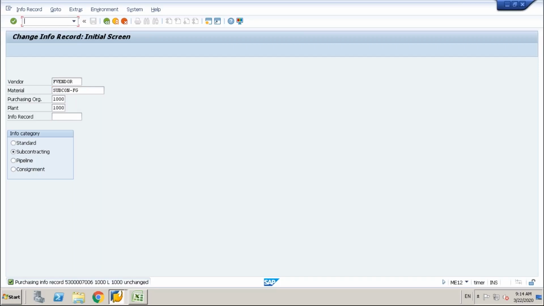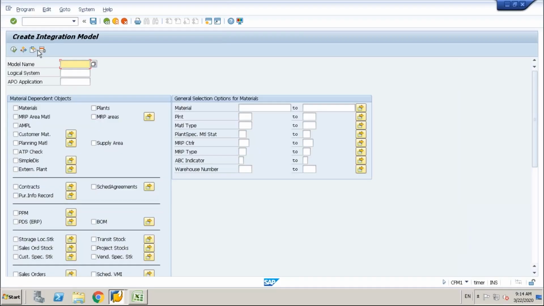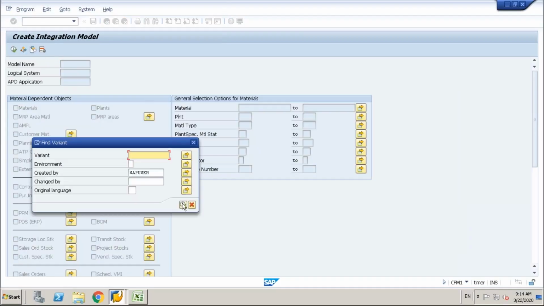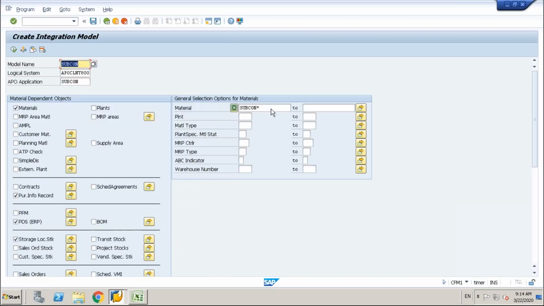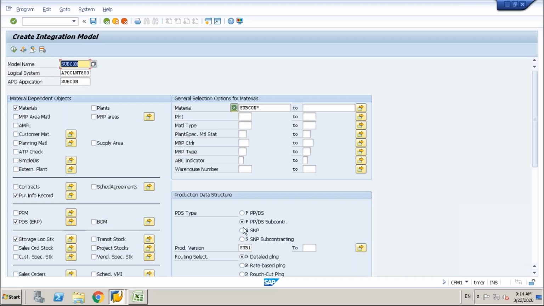And then in the SIF integration model, I've created one variant for subcontracting. Here I'm sending subcon data, that is my FG, SFG, everything, anything which starts from subcon, and I'm sending the purchase info record for this material which I just created. I'm sending the PDS. This is the good thing. The PDS, I'm sending a PPDS subcontracting. Be very careful here. If you send PPDS PDS, you cannot do subcontracting.